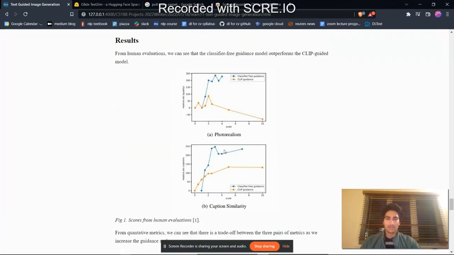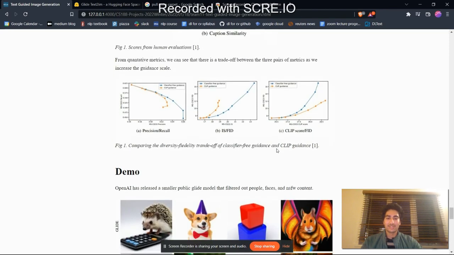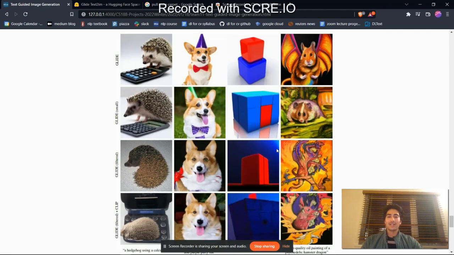Speaking to using that classifier-free guidance, we see charts here of classifier-free guidance having both better photorealism and caption similarity than clip guidance. So our article is really focusing just on classifier-free guidance. Now, OpenAI has released a demo of their filtered model, but you can see here it's a lot smaller model, trained for less time with a lot less data, and the outputs are not exactly as great as the full Glide model. But the only access we have to the full Glide model is just the images provided by OpenAI.